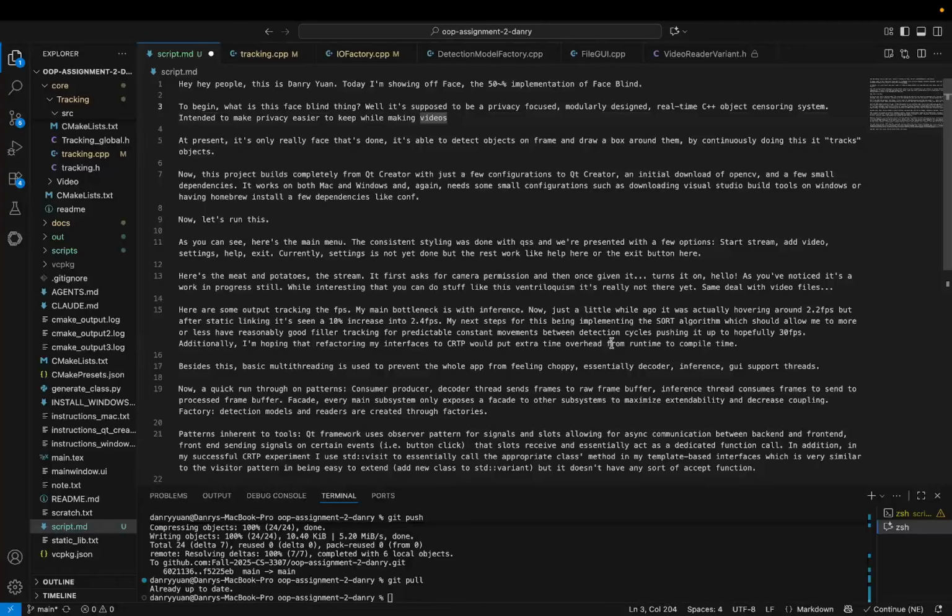Now, hold on. Let me just read through my script a tiny bit more. Okay, so my next steps for this is implementing the SORT algorithm, which should allow me to have more or less reasonably good filler tracking for predictable constant movements between detection cycles. Hopefully, I can optimize it such that it roughly runs at 30 FPS, especially the tracking boxes. They should work very well with constantly moving objects. It probably won't handle occlusions too well, but again, that's kind of a skill issue on the part of the video maker, not my problem.